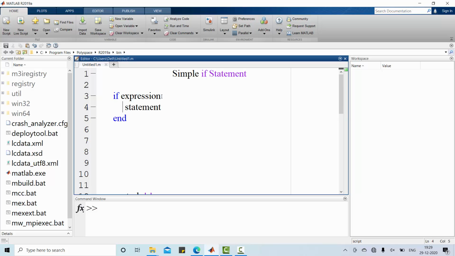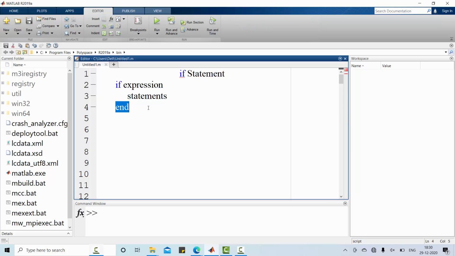If the expression is true, then the statements are executed, else they are not executed. Make a note of one thing here: every if must have an end keyword. The if control is completed here in this end. Let me demonstrate this through a simple code.